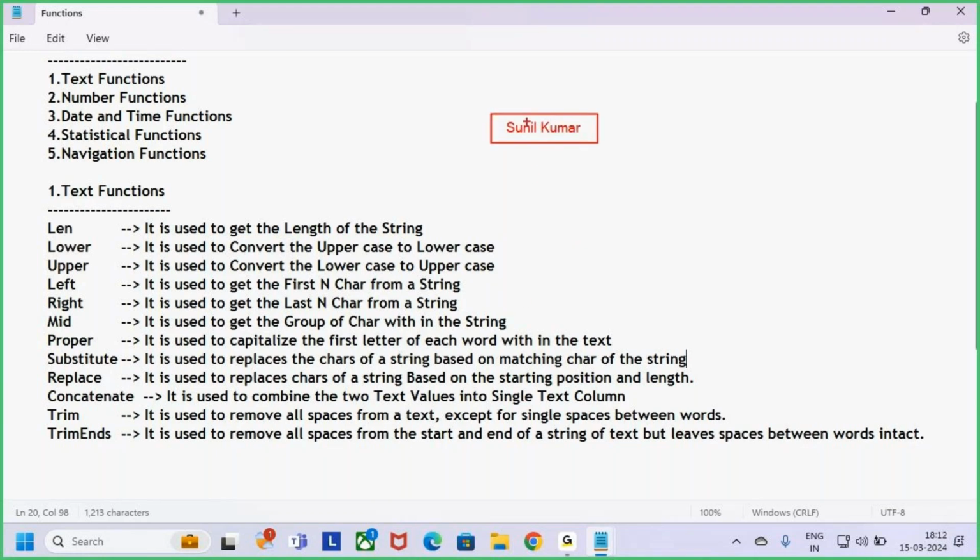In this employee name, wherever Sunil is there, in place of Sunil I want to replace it with Arun. So I want to substitute the values. I'm substituting the string based on the string again.